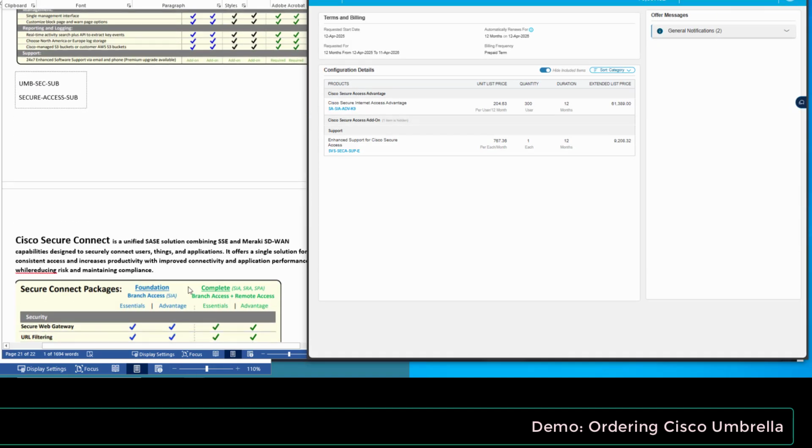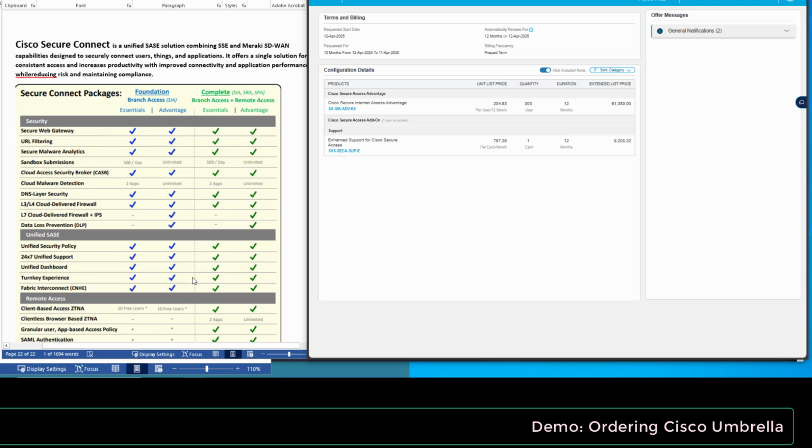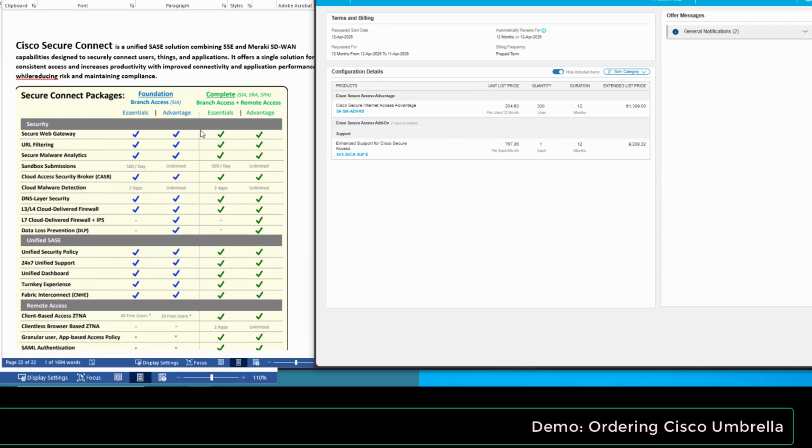All right, to cut it short, let's go to the next one, which is the complete SASE solution. That means it includes everything: your branch access, your remote access, SIA, secure internet access, remote access, branch access, everything. Secure Private Access, they call it SPA. Remote access is called SRA, and then SIA, secure internet access.